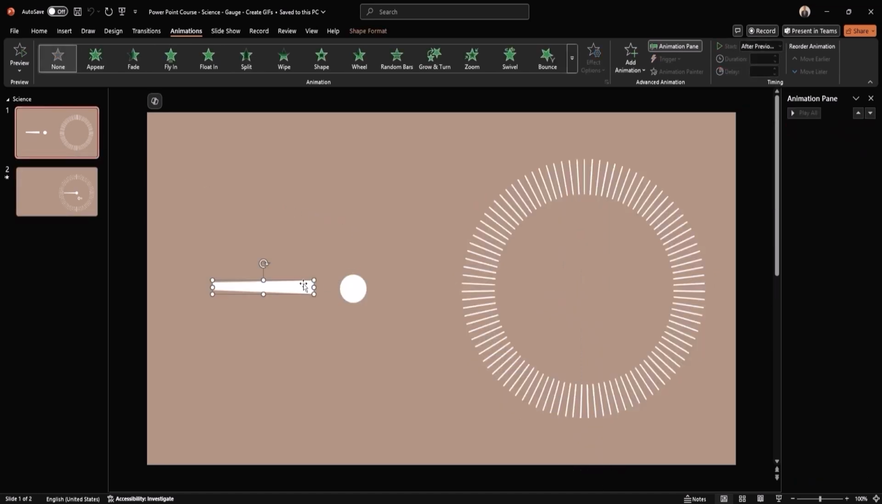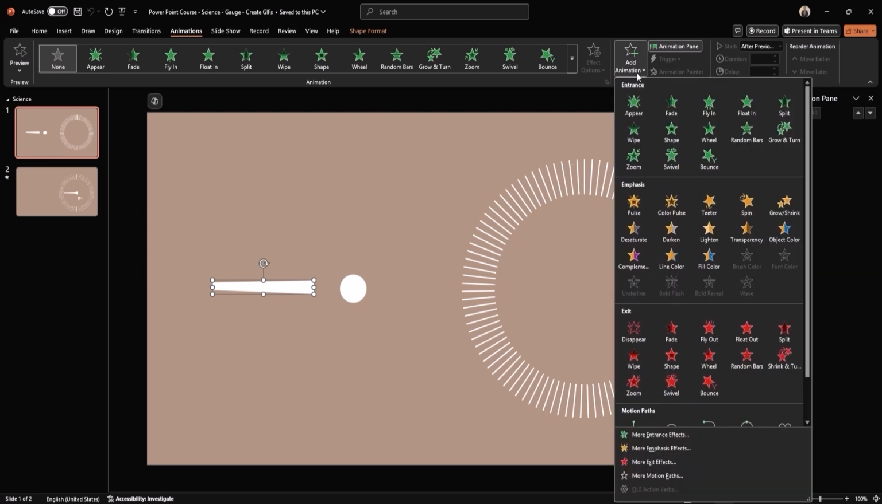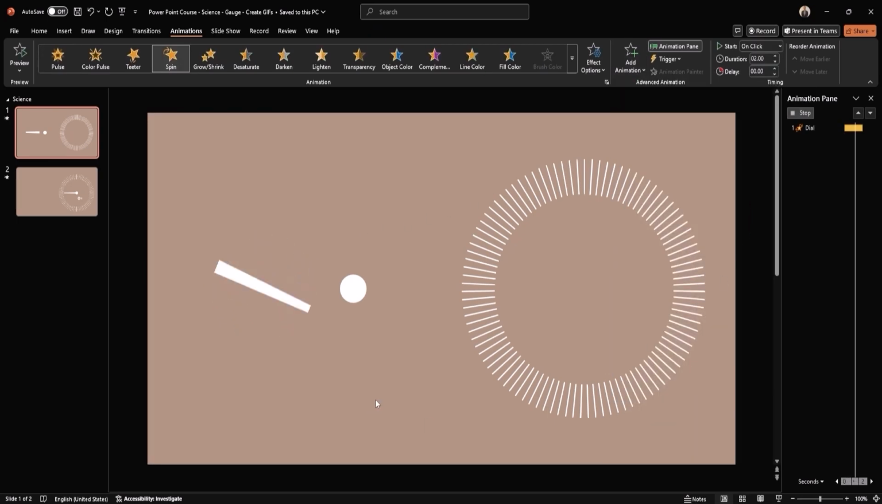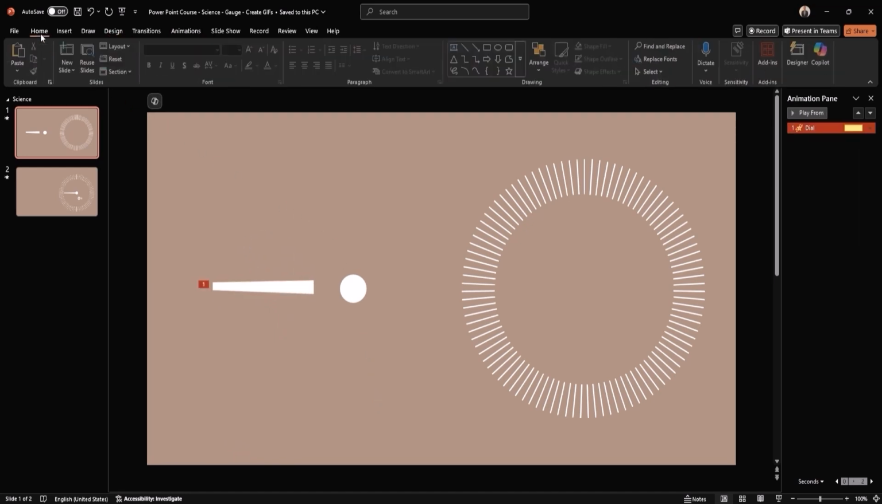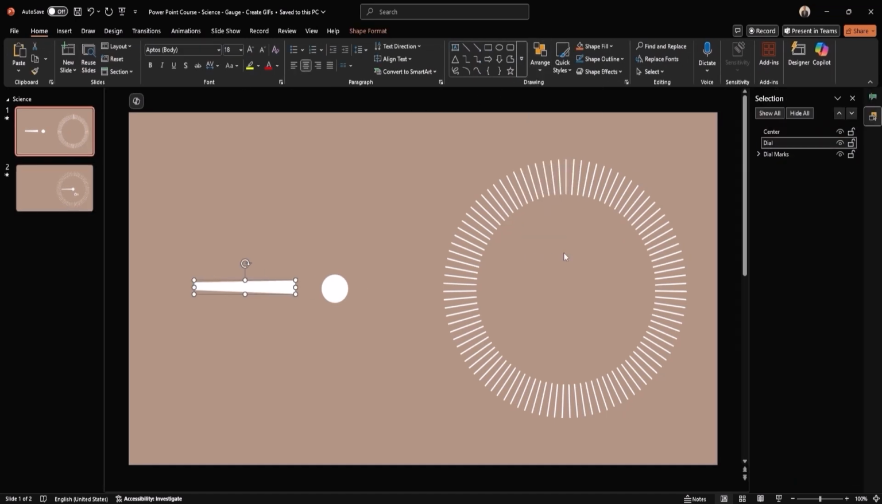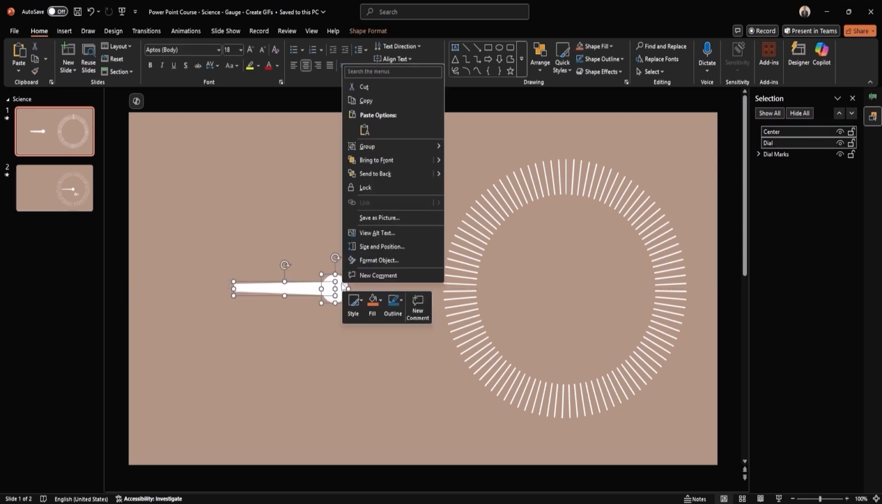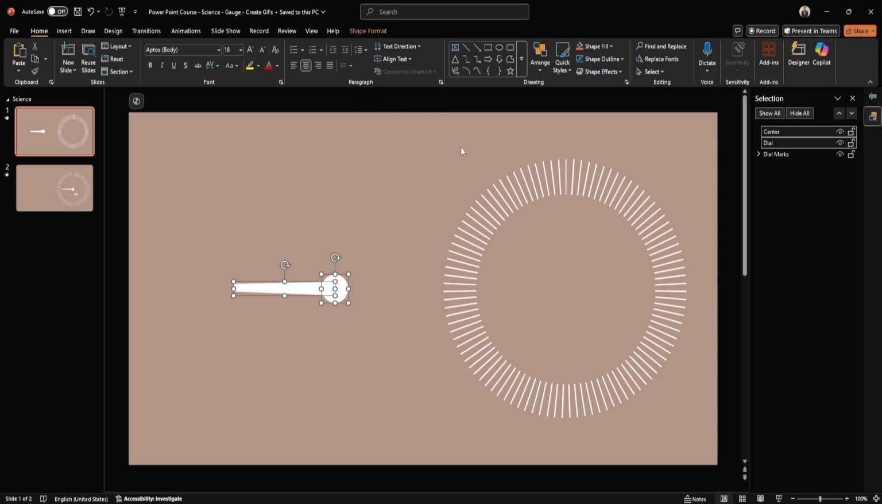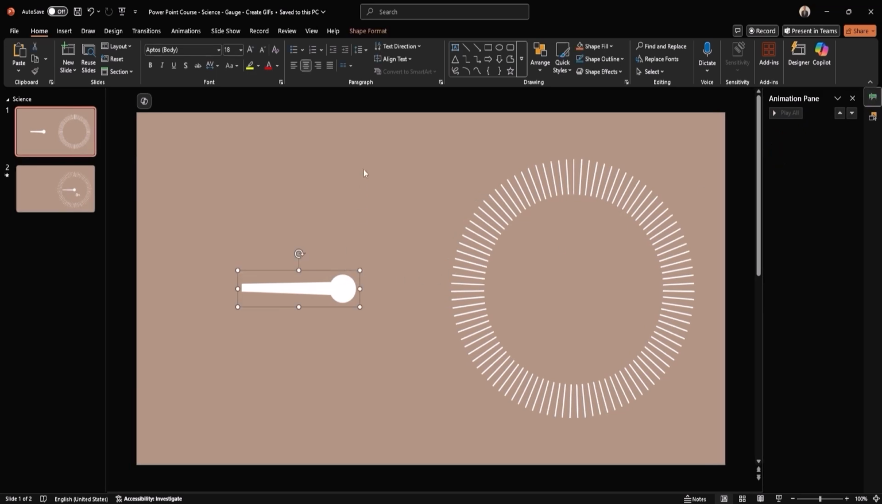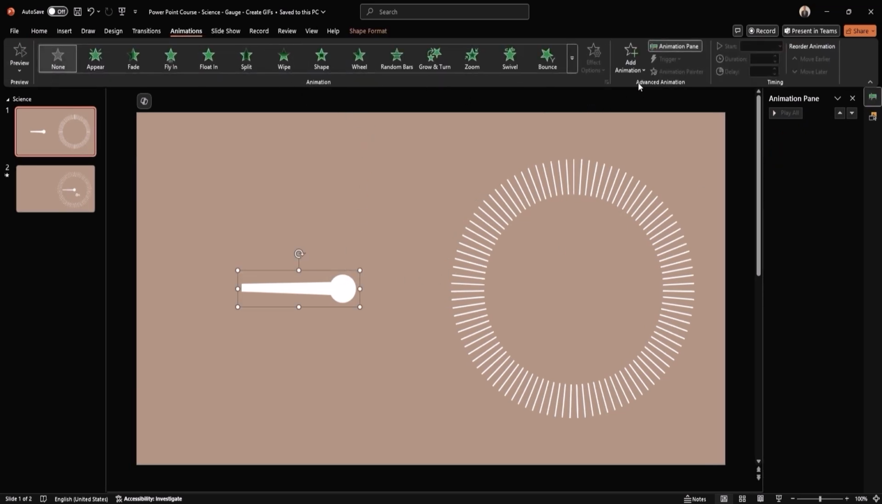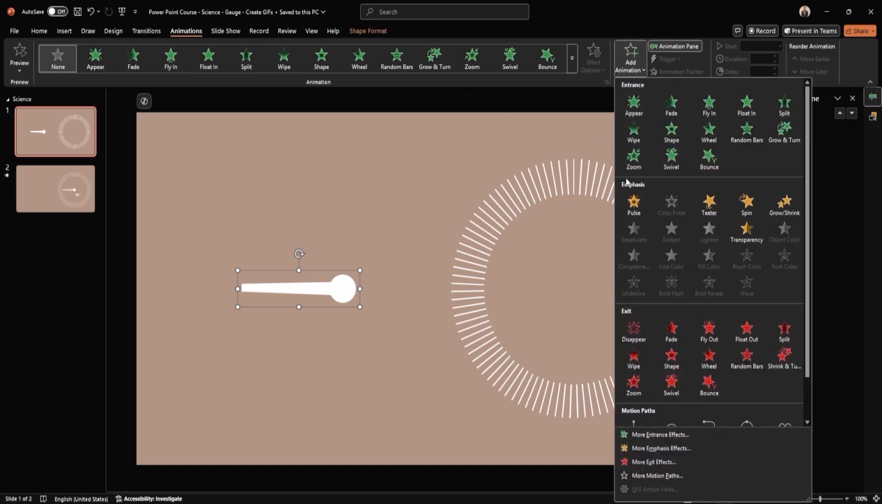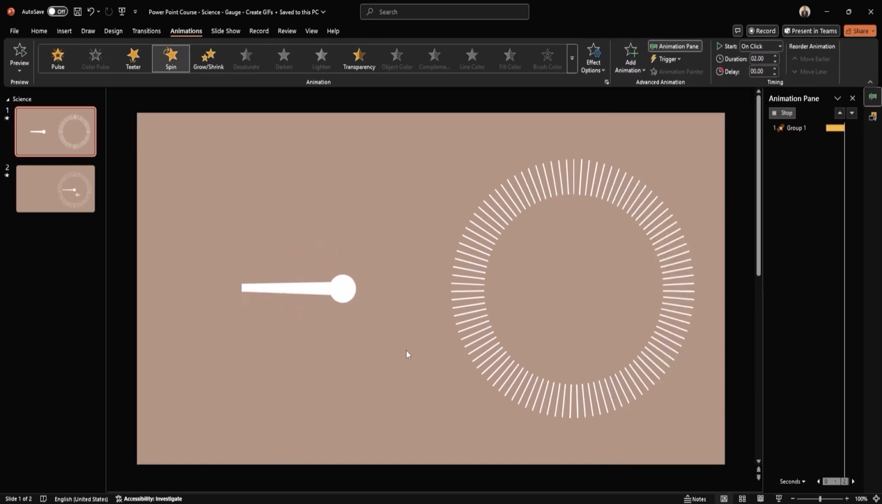If we apply a spin animation directly to the dial arrow, it will rotate around its own center, which isn't what we want. We need the arrow to rotate around the center dot. So let's get creative and group the center dot and the arrow together. Notice that when you group elements in PowerPoint, any animations applied to the group are removed. If we try the spin animation now, we'll notice the same issue persists. The arrow still spins around its own center.